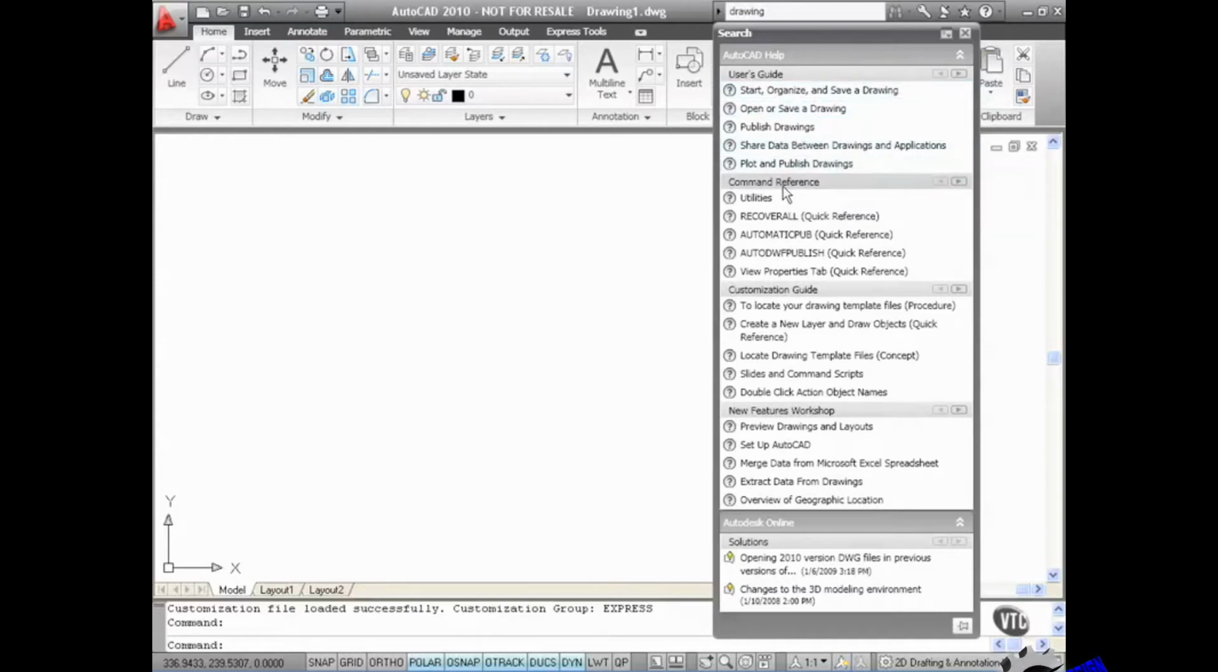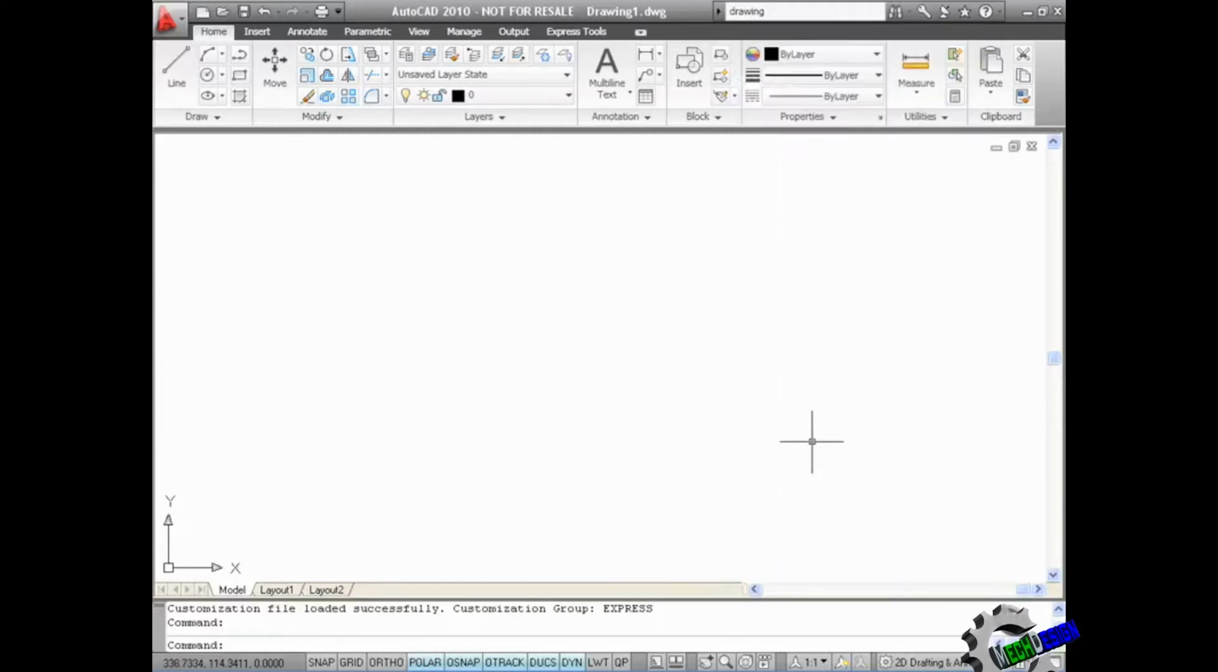In the command reference guide there, you can see that I've got other options to look at. Now, all of these mention the word drawing in some way, shape or form. To close that search box, it's a simple click there on the cross. Now, that's searched everywhere for the word drawing.